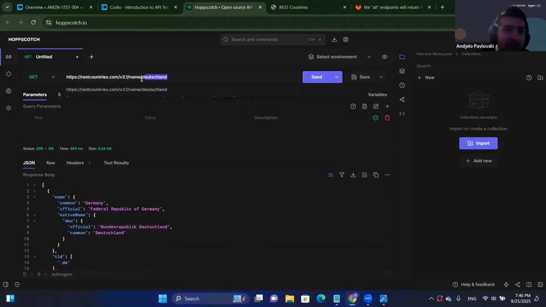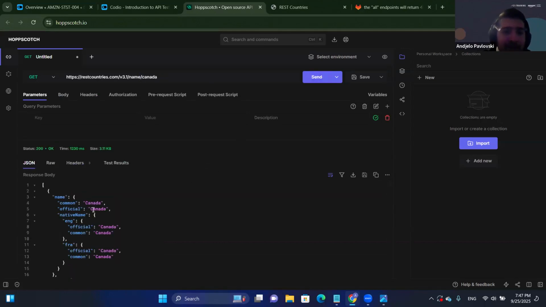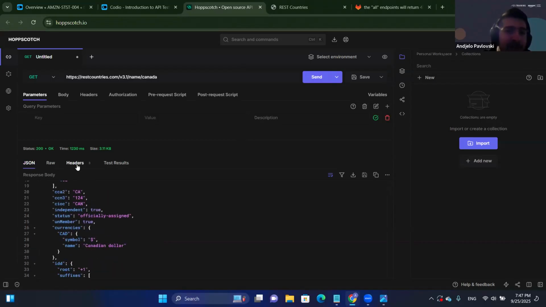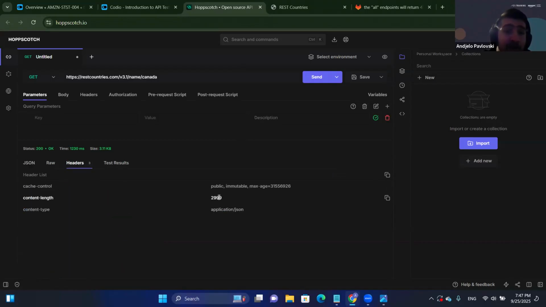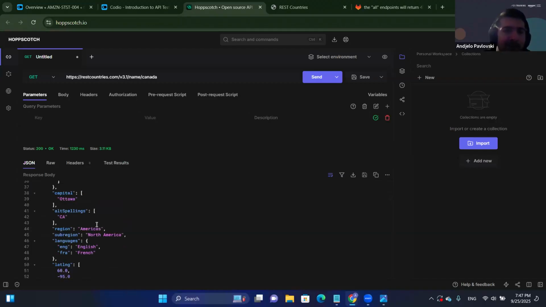So we can try another country. For example, I'm going to try, let's do Canada. If I try Canada, will I get a correct response? We see now that I get common Canada, so now everything is related to that. If I open the headers, I have less content length, and this could be due to a multitude of reasons. So maybe I have shorter zip codes, maybe some information provided is not the same as we had with Germany. So we see this also changed.